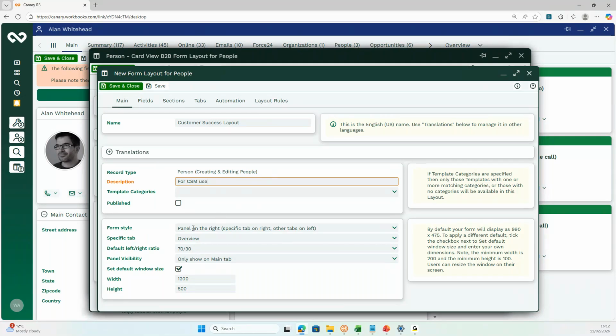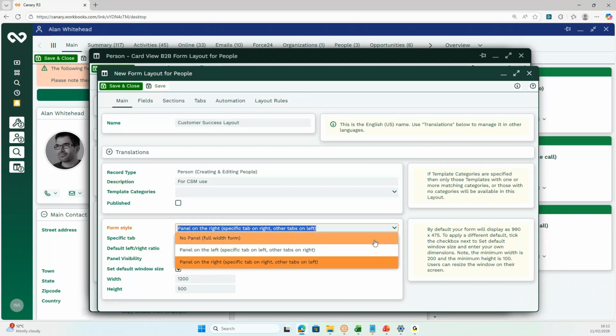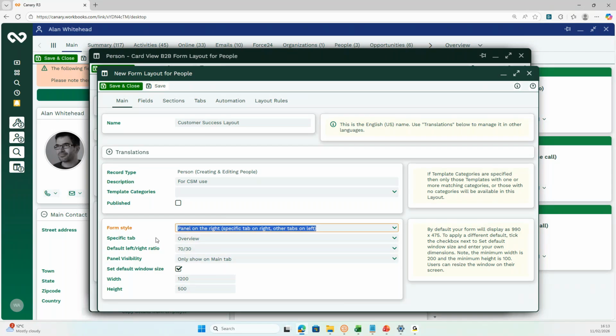So within form style, if I expand this drop down, you'll see that we have three options, and it's currently set to panel on the right, which is what we're choosing to keep on this form layout. This is where the specific tab is on the right. So it's the overview tab, just like in the copy. But you can see that there are other options you can choose as well. So within specific tab, we're just going to keep the overview tab like we had on Alan Whitehead's person record here.